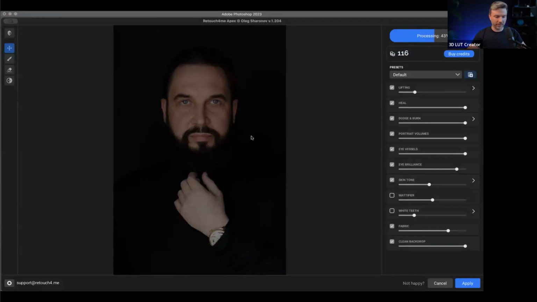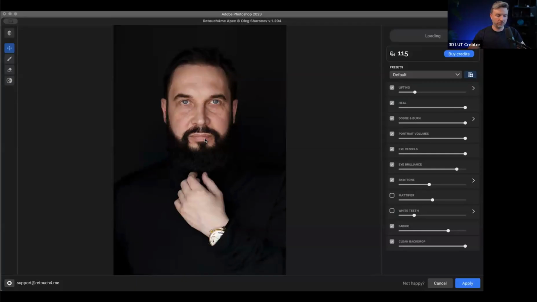Any advantages of using the plugin in Photoshop versus Lightroom? So in Photoshop, you can create a separate layer, and if you need to change something, you can just use the brush or mask the areas that you need to fix. So Photoshop is a really convenient tool if you want to dig into retouching your images. But as for Lightroom, you just get the final result there, and that's all. I will show you how it works.